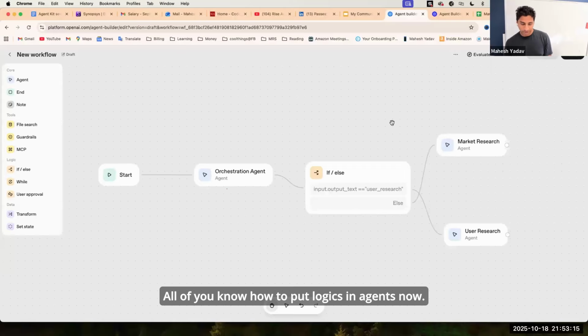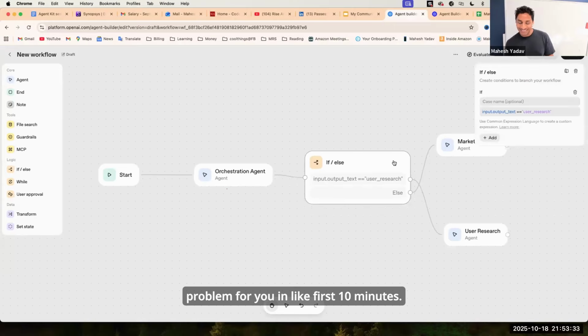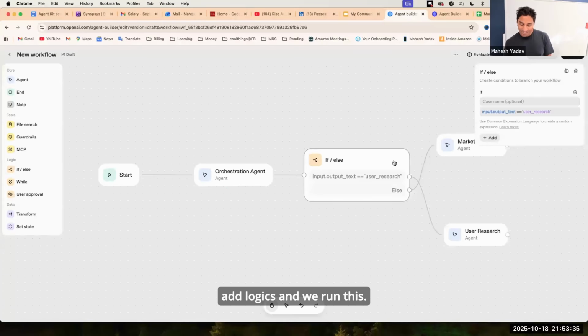All of you know how to put logic in agents now? Nobody has shown this much. I've watched like 20 videos on YouTube. Nobody was showing this. I was thinking that I could just connect orchestration to user or market research. So I thought at least let me solve this one problem for you in the first 10 minutes. Okay, so now you know how to add logic.